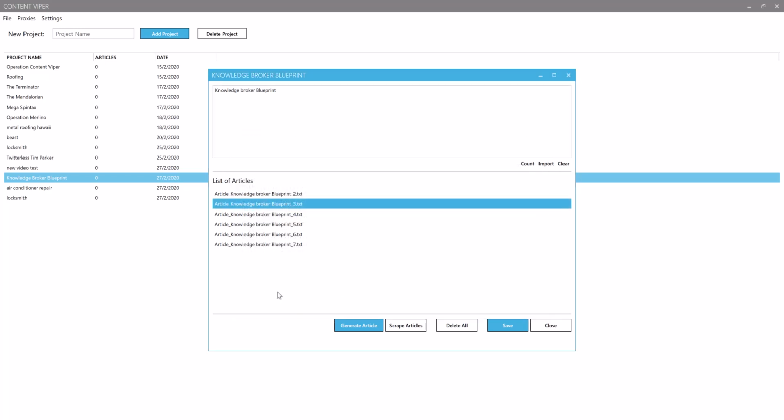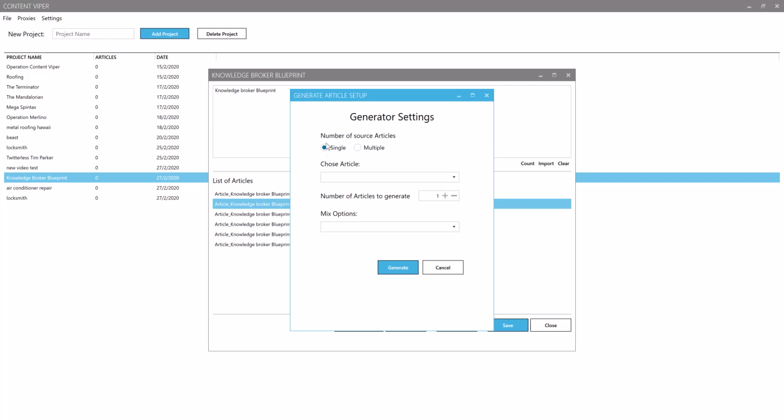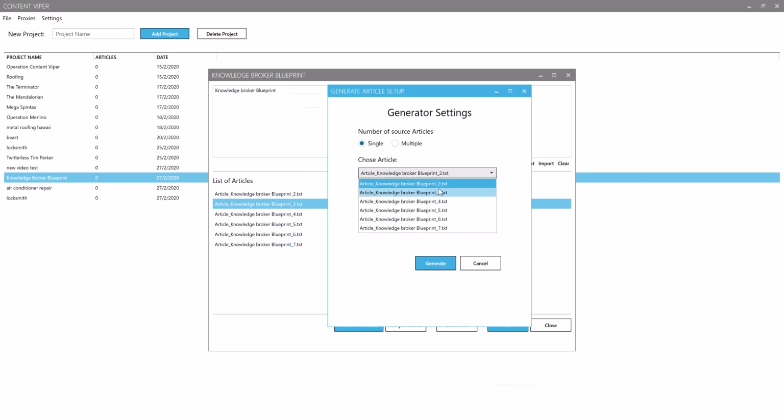You can edit all of this information up and make it super cool. But let's say that we have our article. Now we want to hit generate article. And let's say number of source articles. You can do single, you can do multiple. Let's say that we do single here, and we could say article blueprint number 2. Oh, number 3, my bad.